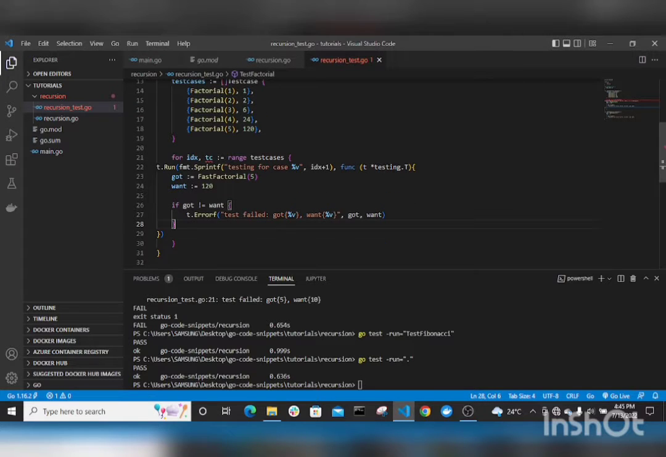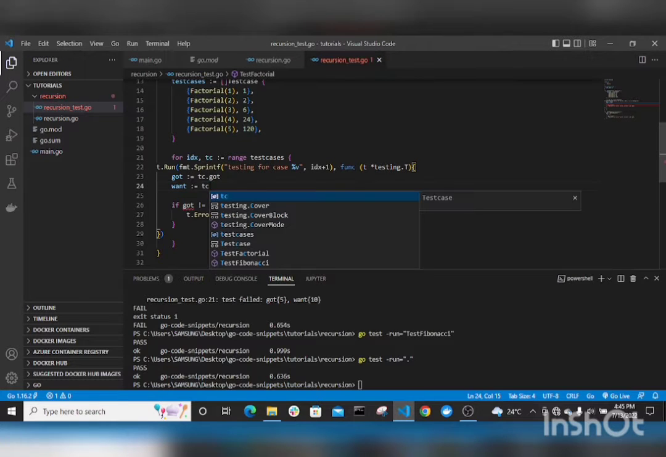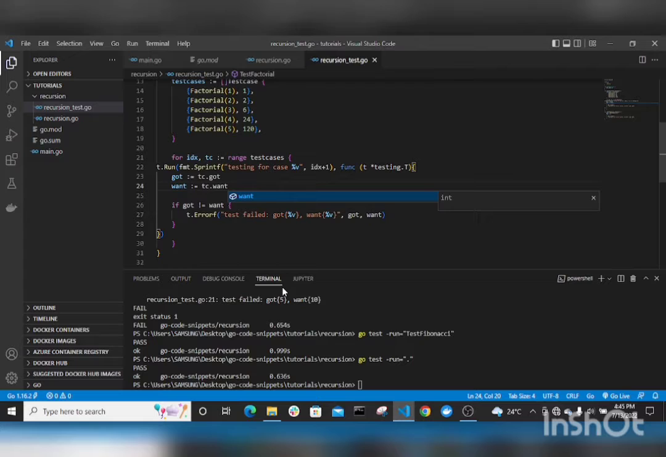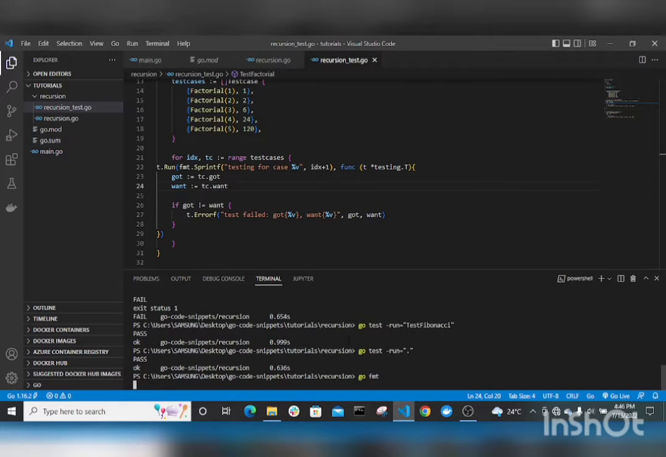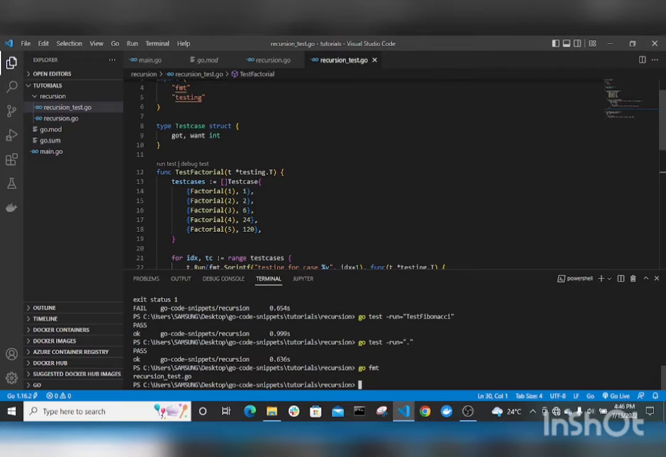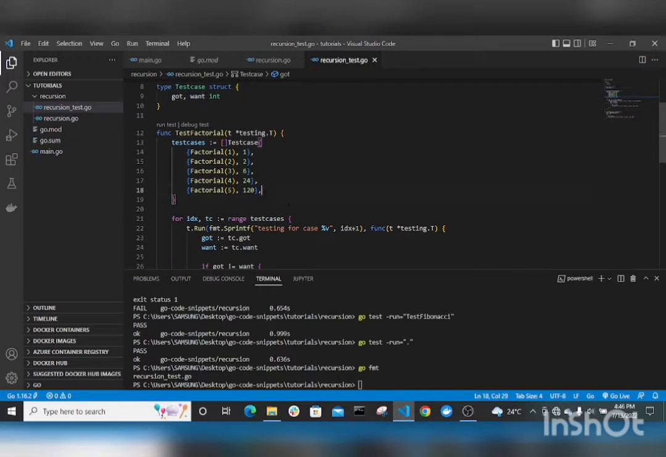I'll change this so got should be equals to tc.got, then want should be tc.want. So I'll first format. What I'm basically doing here is I created a test case struct that takes in two fields, the got and the want, and they are both integers. Then I created a series of test cases here. Then I'm bringing over the test case, and for each test case, I'm giving some information on the particular case we are running.